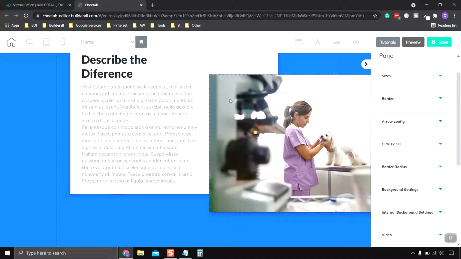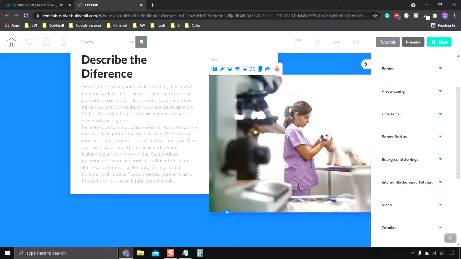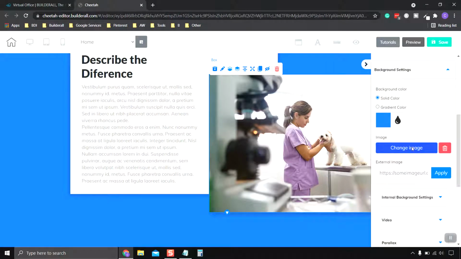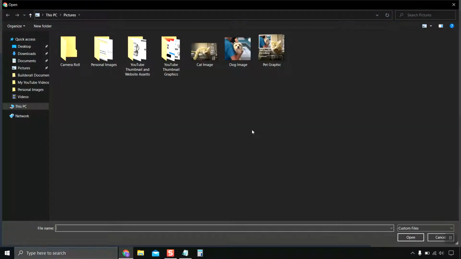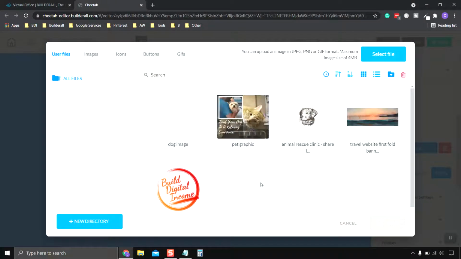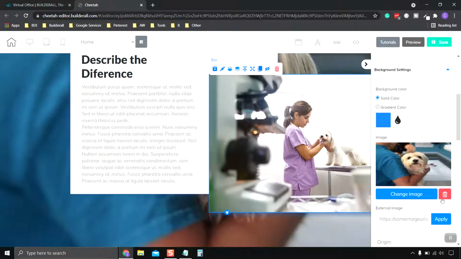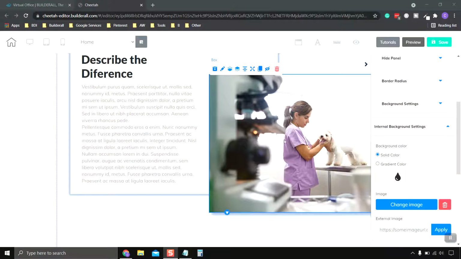And as you can see, this is listed as a box or a container, which holds the image. So on our settings panel, we want to go to background settings to change the image. So we change the image right here. I want to select a different file. Let's choose this one. Click to select, and then click Save. And as you can see, the image did not change.